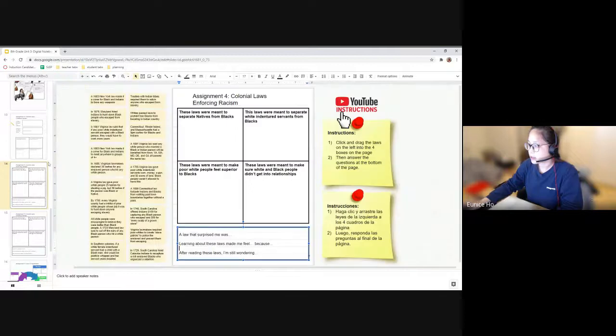All right, so this is assignment number 4, learning about all of the laws that the upper-class elite created after Bacon's Rebellion in order to create this idea of race, in order to enforce racism, create racism.